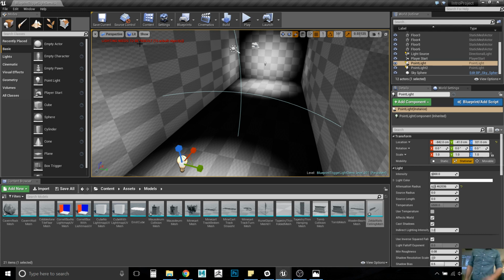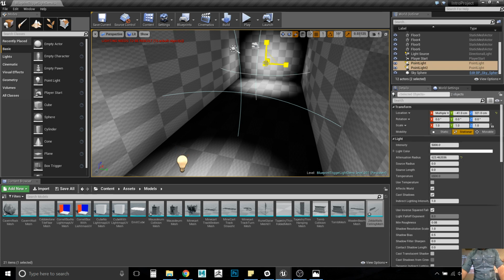So if you need to build your lighting, right now these are set as stationary lights, which are sort of mixed between real-time and static. For the purposes of this, let's set them to static. You can select both of your lights actually, and under what's called mobility, under transform, a static light can't be changed in game. It is a fully baked light with the fastest rendering. We'll set it to static.